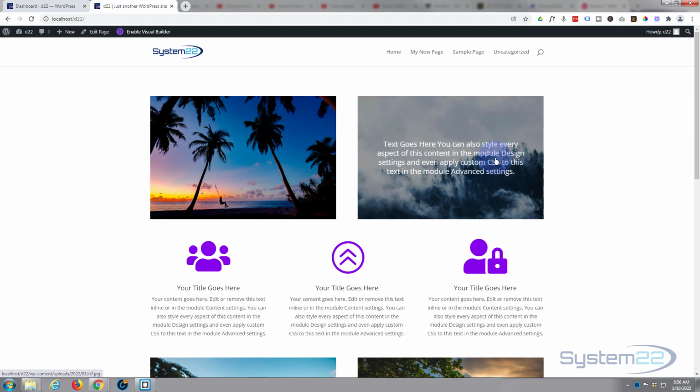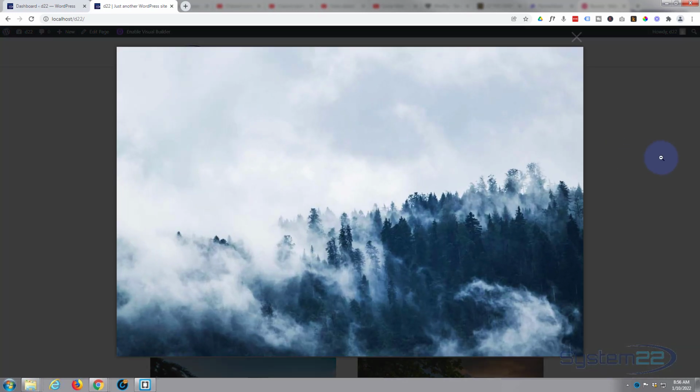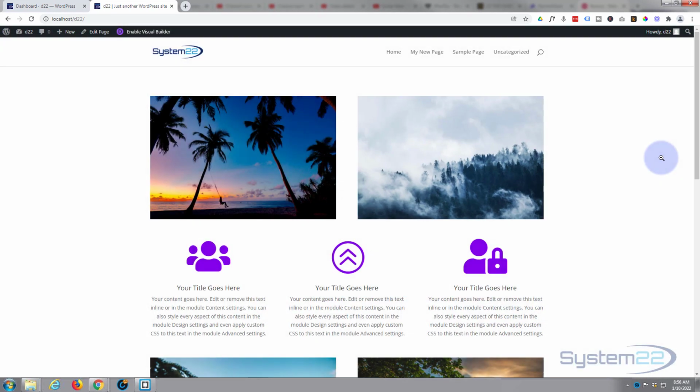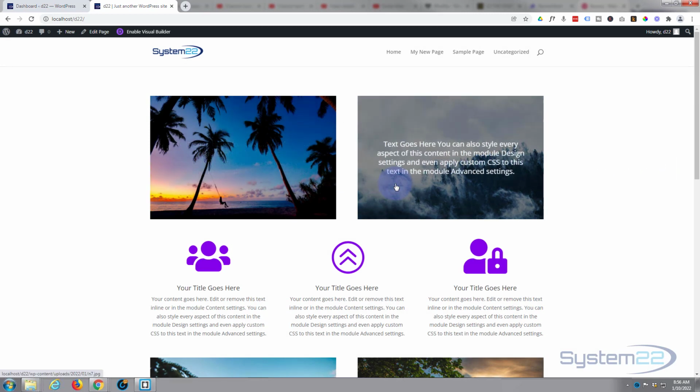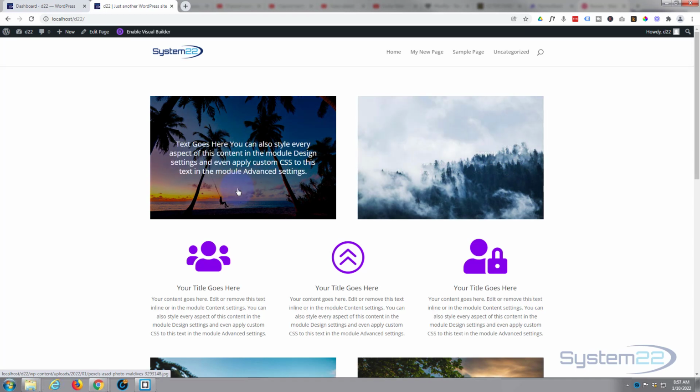So there you've got 3 little things happening. You've got a nice little overlay effect with some text there, and you've got a lightbox, and you've got a regular image. So there you go, guys. There's how to create a text over image effect with Lightbox.